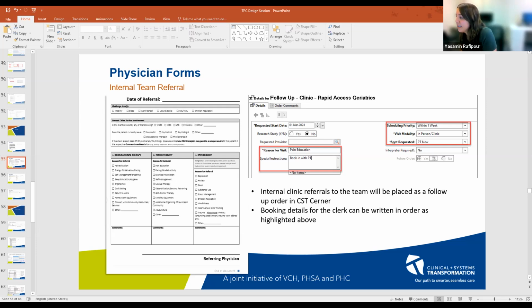And let's say you wanted the patient to come back and see the physiotherapist for pain education. You can type in the reason for visit, any special instructions for the clerk, so they would see this on their task list. Scheduling priority, the modality, and then the appointment requested. For example, the geriatric clinic did have a physiotherapist, so they have physiotherapist new, physiotherapist follow-up. You can do psychologist new, psychologist follow-up. So we can do these appointment types for every type of clinician in the clinic. And so once you submit this order, it goes to the clerk's task list, and then the clerk can book an appointment to the appropriate clinician.